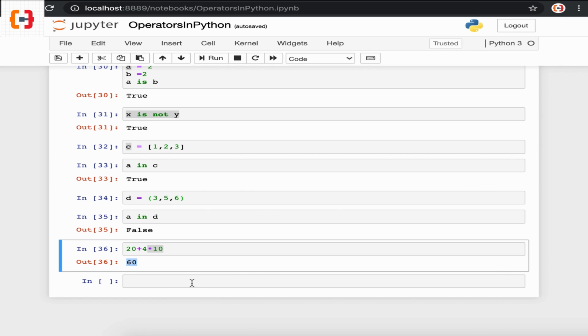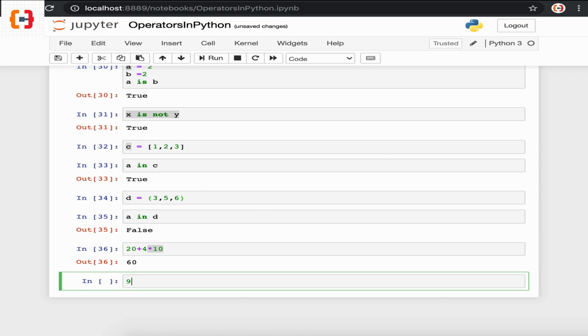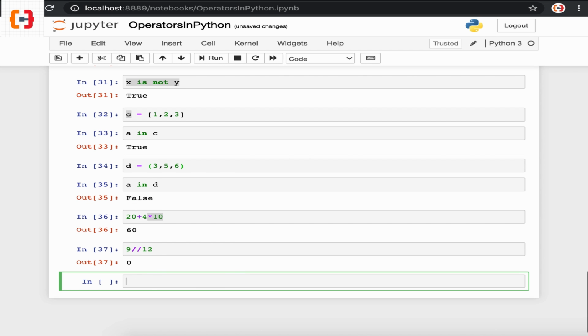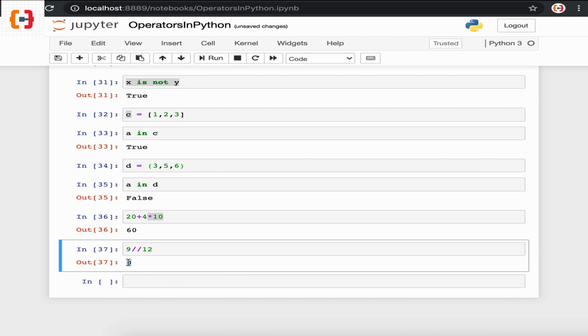So now if I want to perform the float division of 9 on 12, what should be the possible output? So let's execute this command and the result is 0. This is an example of float division, and here the division operator returns an integer value as the division of these two numbers is less than 1. So it always returns the nearest possible value of the floating point number.